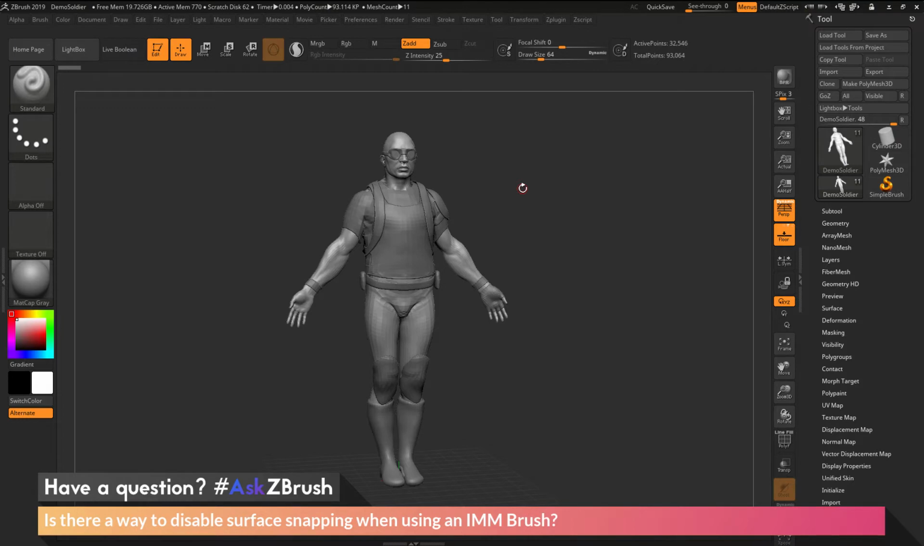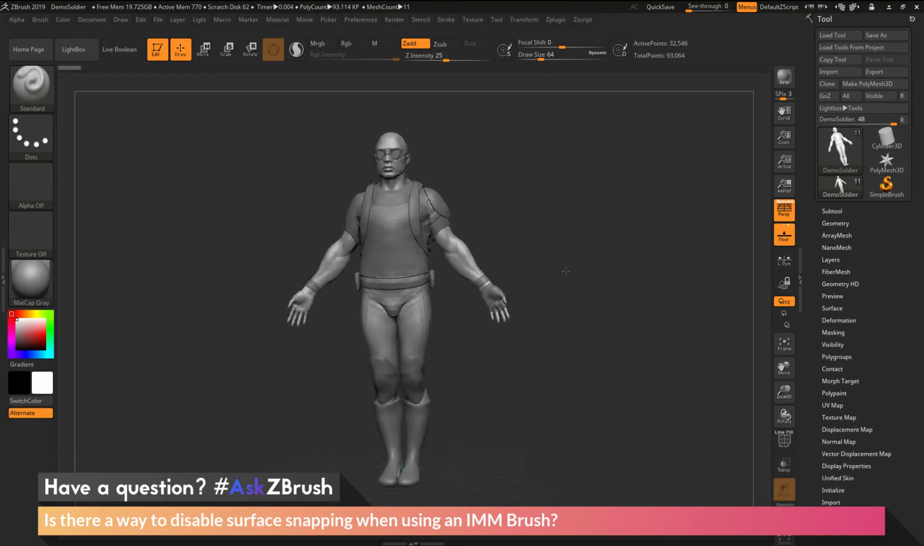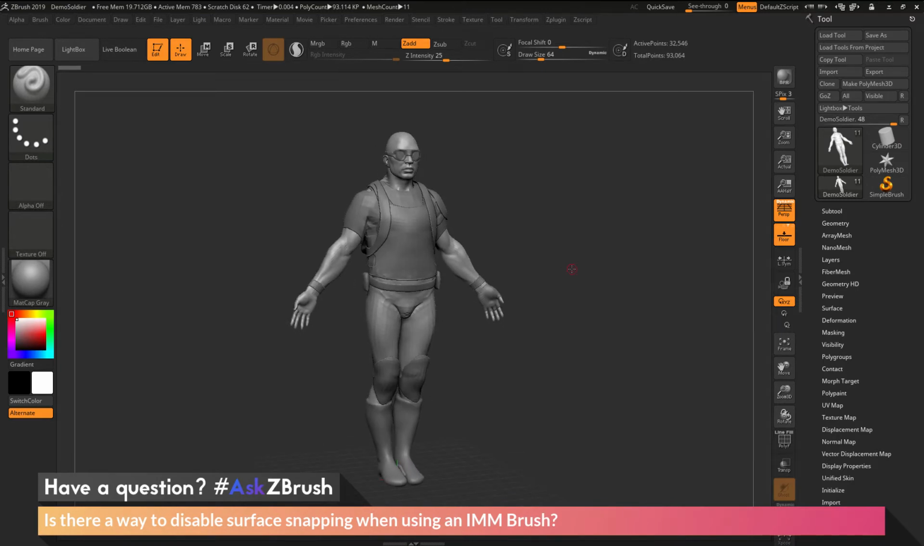So we had a question sent in asking, is there a way to disable surface snapping when using an IMM brush? To start off, I just have ZBrush loaded up, and I just have the demo soldier loaded in. And the question is asking about using an IMM brush, so an insert multi-mesh brush, and drawing the part out on the model. And instead of having that part snap to the surface of the model, having it go through the model and say snap to the middle of the world. So is there a way to do that?